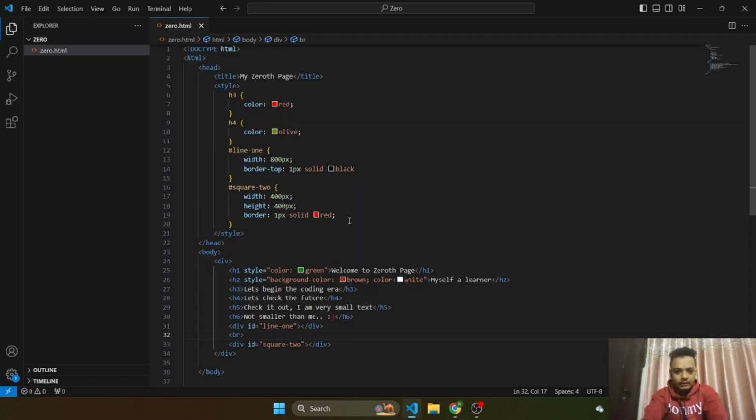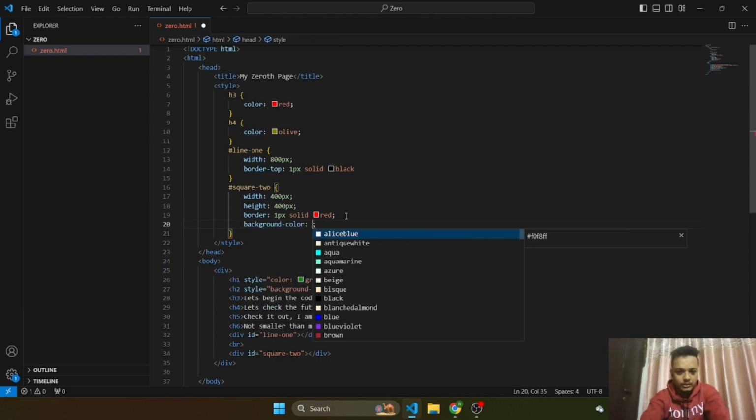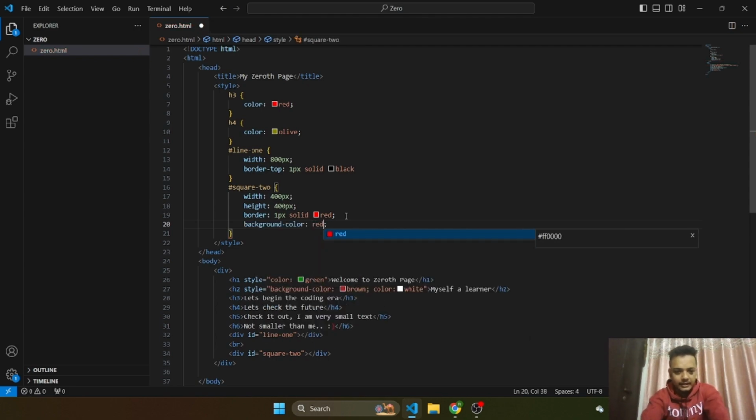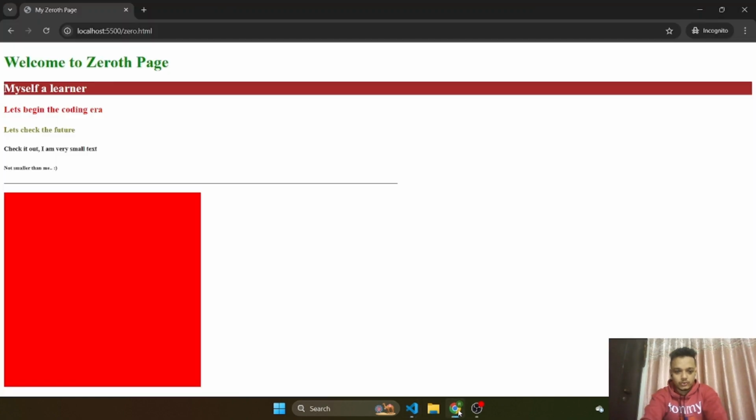Suppose we want to give a color to this square. We will give background color red and we will remove the border here and save it. Go back to your browser and you will see a red square. Now there is an empty space here. I want to fill it with a rectangle.